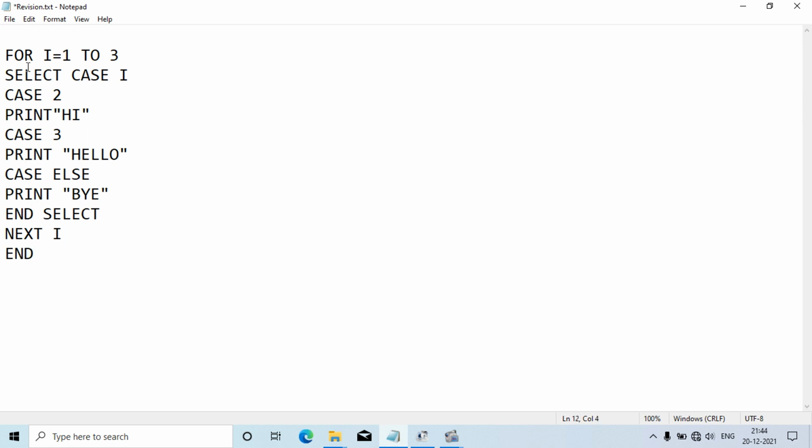So what is happening here: the value of I which we have initialized, we have started the loop from 1. So select case I, the current value of I is 1, so it will look for case 1. Case 2 we have written, case 3 we have written, so case 1 is not present in this select case statement, so it will directly go to case else and execute bye. So the first thing that is going to print is bye. Then end select means the select case is over.